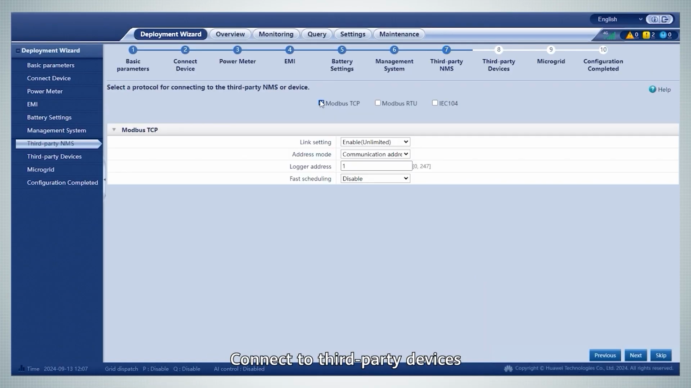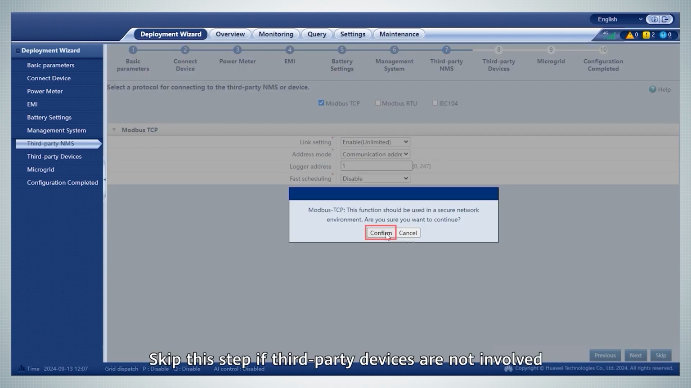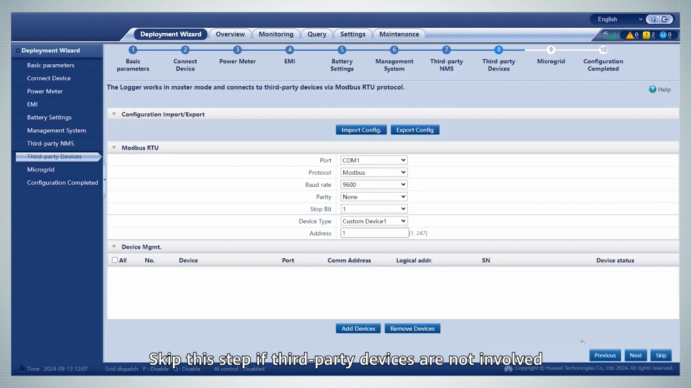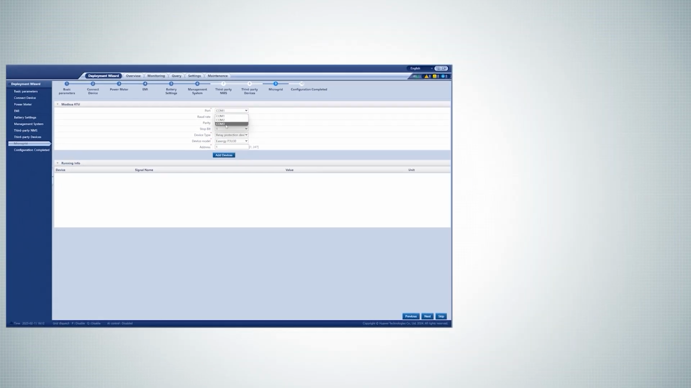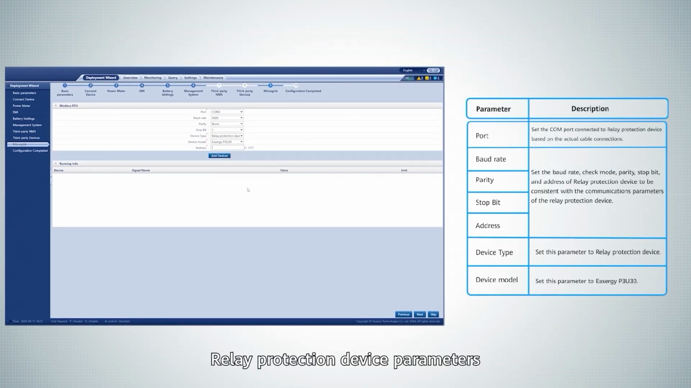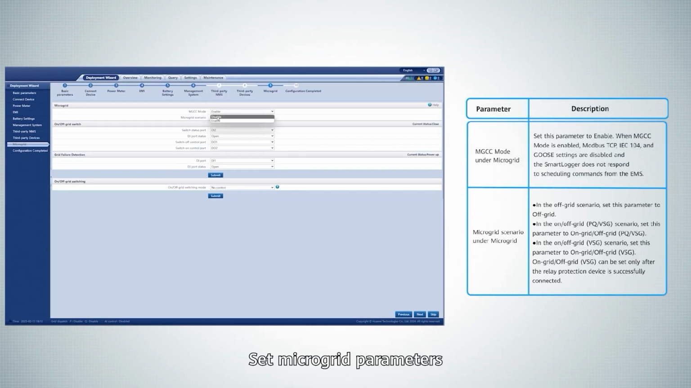Connect to third-party devices. Skip this step if third-party devices are not involved. Relay protection device parameters. Set microgrid parameters.